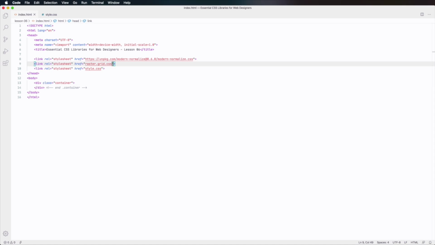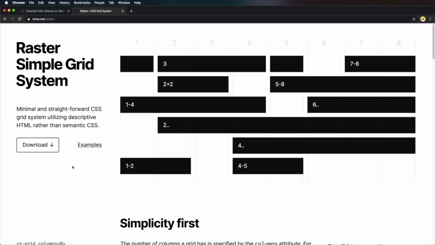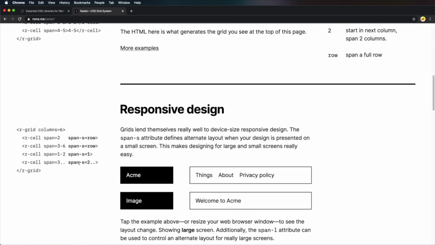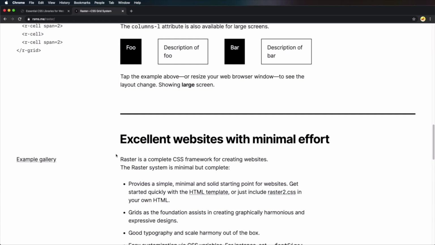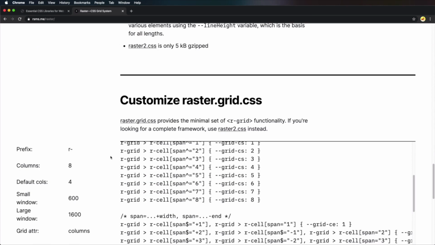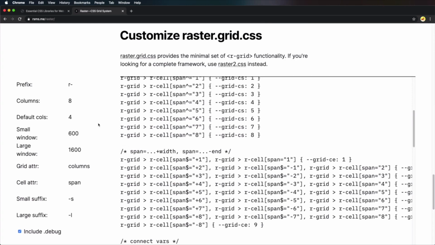Now, just a quick note before we get started. When you download this archive, it contains two CSS files. It has that raster grid CSS, which I showed you, and that's just the grid, the essential functionality of the grid. There's also a CSS file called raster2.css. That adds a small framework you can use, but we're not gonna bother with that. For now, just use Raster Grid CSS.